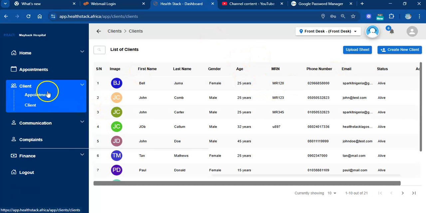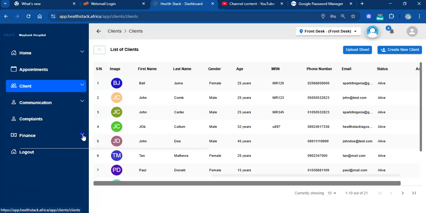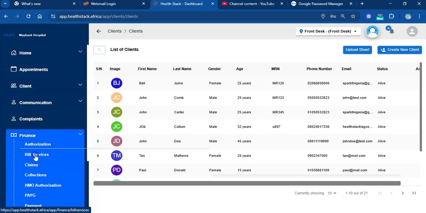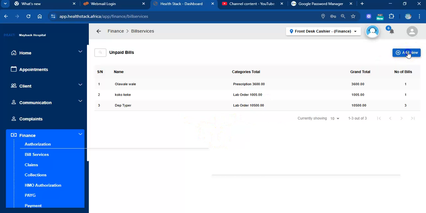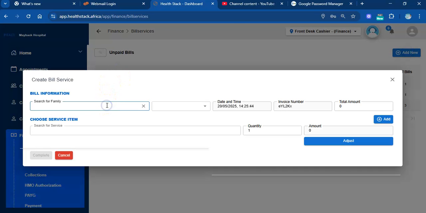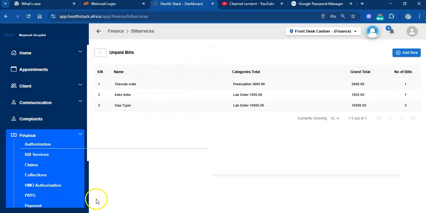Now let's proceed to bill this patient. One way you can bill the patient is from here, but I would recommend that you go to finance because I already assigned bill service to you. So we'll click on bill service and let's click on add new. So we'll search for the name of the patient. Name of the patient family is Juma. You know what? Because billing is a very long process, let's deal with billing in a different video.